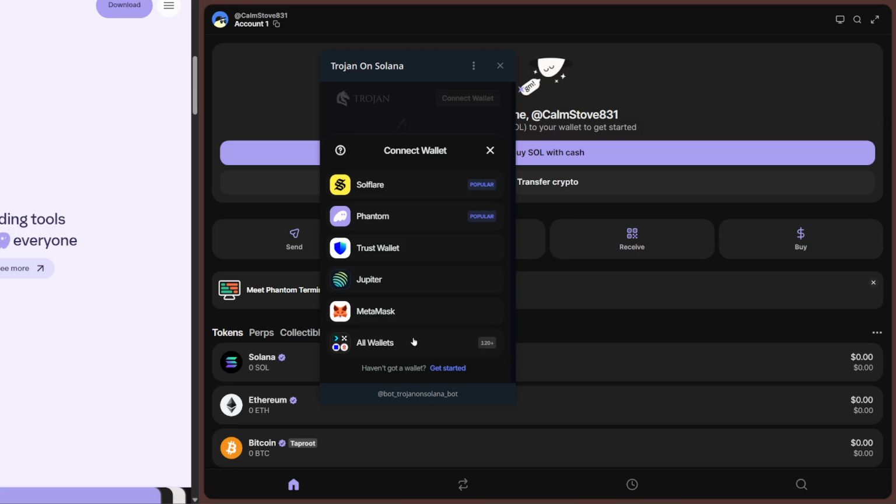If prompted, choose the option for external wallet. Assuming this is available, this selection indicates that you are linking a wallet that is not directly managed by the bot itself, which is often a safer choice.